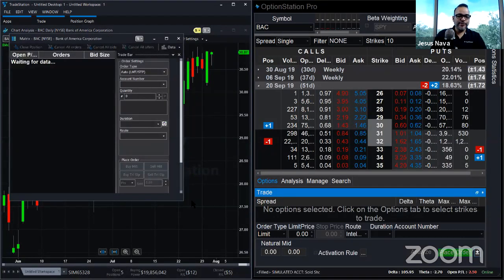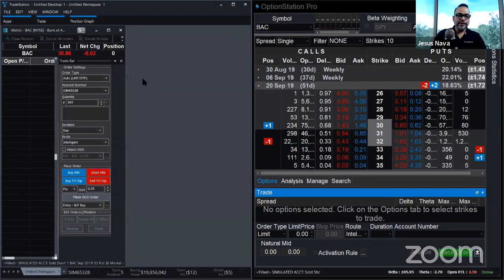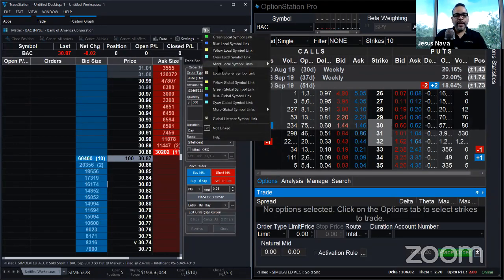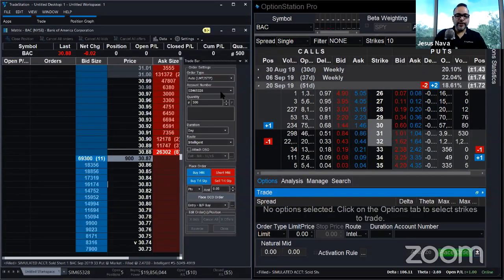Okay, that's my matrix right there. Let me close the chart. I don't need it. And I'm going to create the same link here. Notice that I have to go to the linking button and create a yellow global symbol link.